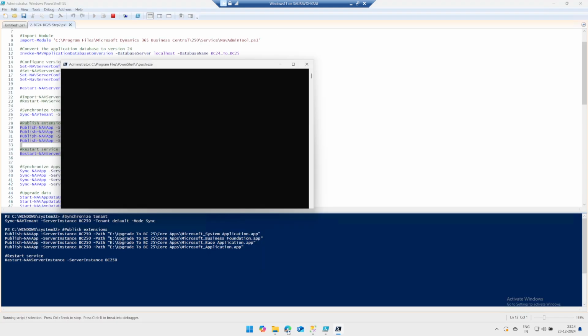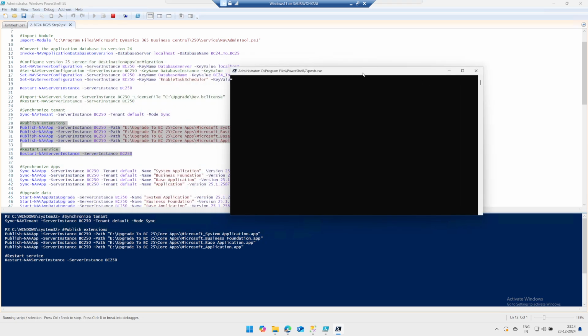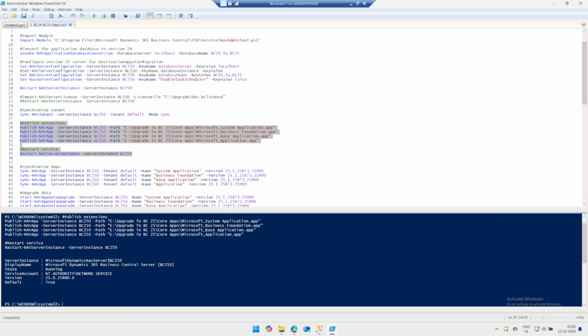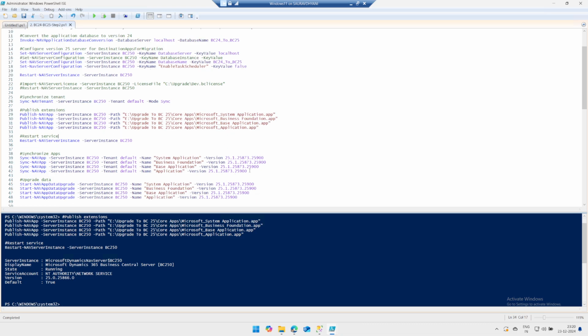So let's go back and see what's happening. The base app is still the biggest app, so it takes a little bit of time. What I'll do is pause the video and resume it once the publishing is over. Okay, so the publishing of the apps is done, the core apps, and the restart is also done. Now let's go about and do a sync.